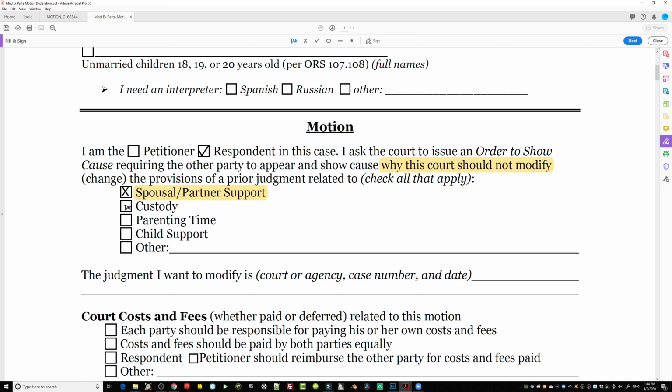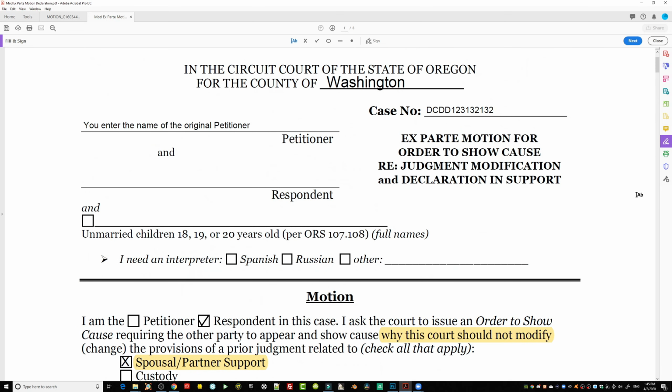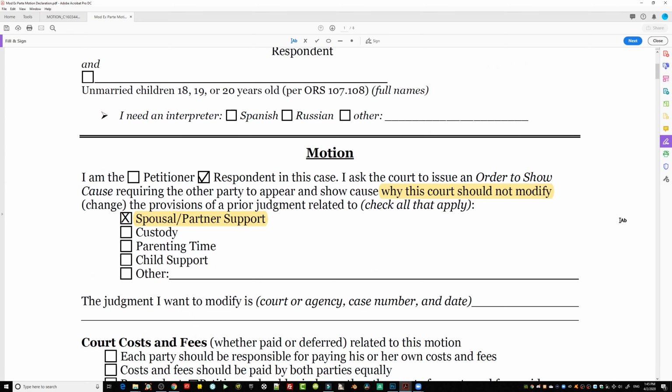That means if you would like to make changes also in the custody, in the parenting time, in the child support, or if you would like to change anything else other than that, you check all of that, whatever you would like to pick, and also put it in here, right? So very, very important that you do this right. It's really crazy at the beginning, the first few things we need to understand to file that motion, but you want to do this right.